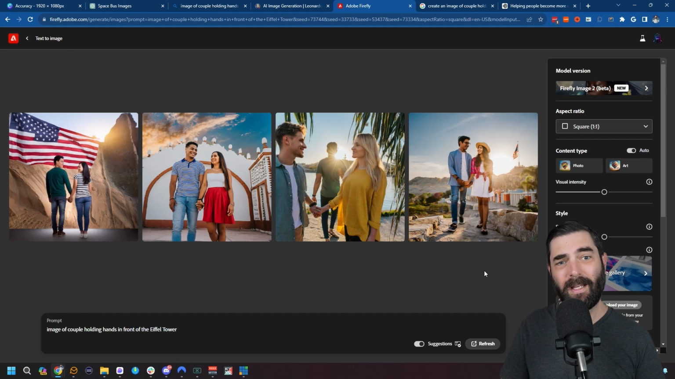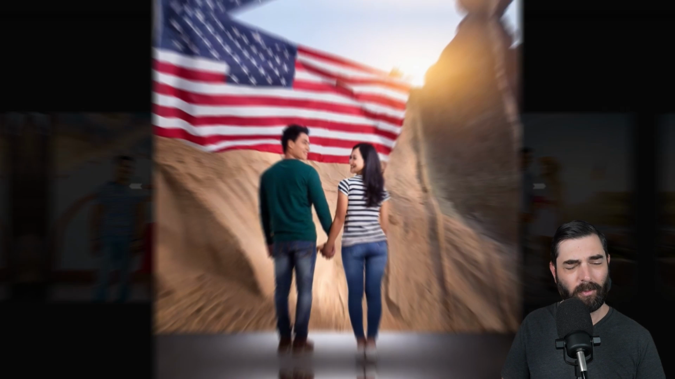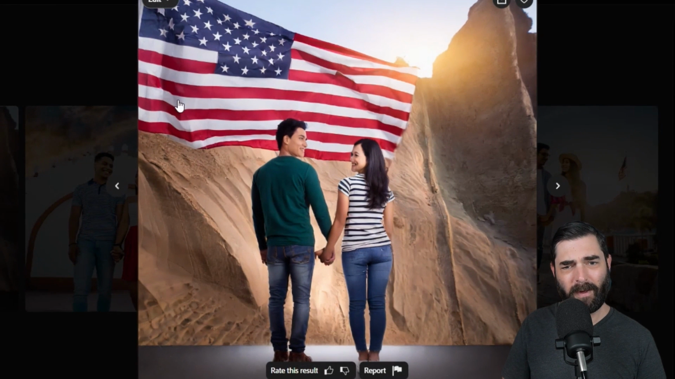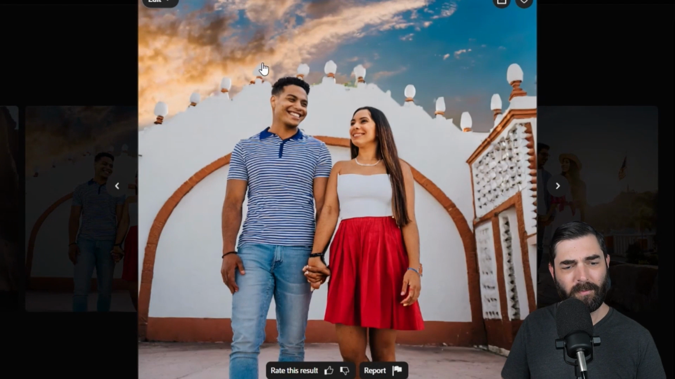Now, when I plugged it into Firefly Image 2, it actually ignored the fact that I wanted it in front of the Eiffel Tower. So when I look at these images, they look fairly realistic until you look closely at the face, and the faces definitely have something funky going on in this one. This one looks pretty dang realistic, actually. The hands look good. Maybe there's a little bit of a lack of detail in the face. Now, it didn't really follow my prompt instructions, but I'm judging criteria on realism and not accuracy of prompt.